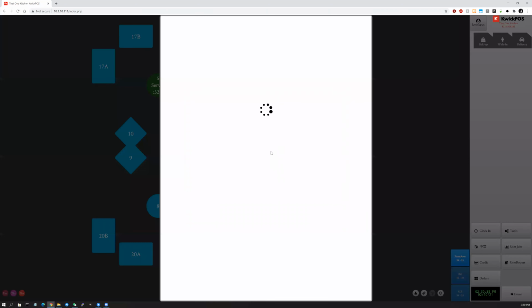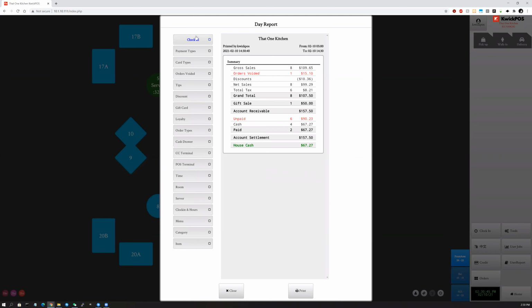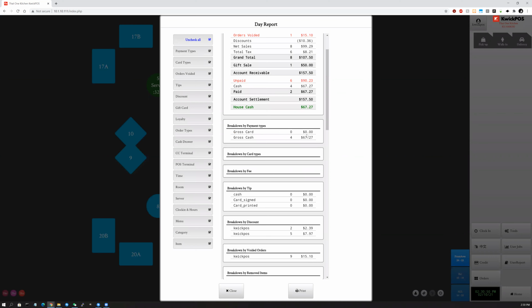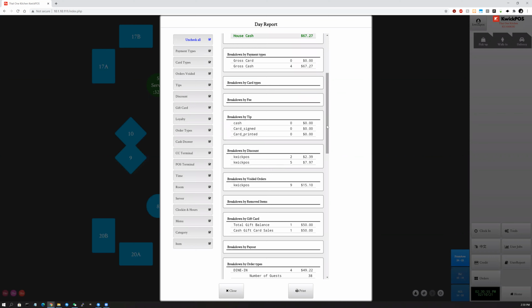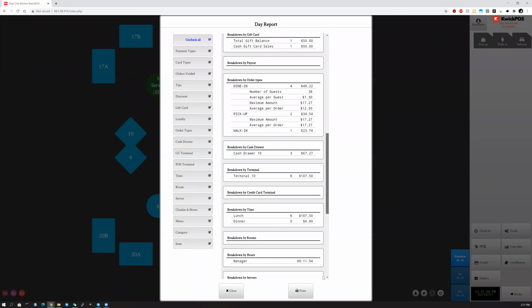And then day report is basically another sales report, but has several more options. You can uncheck all these other options. You can check all of them right here. But here you can have breakdown by card, cash payments, fee, card types, by the tips, discount, voided, lots of things to actually uncheck and check here. And then you can print.